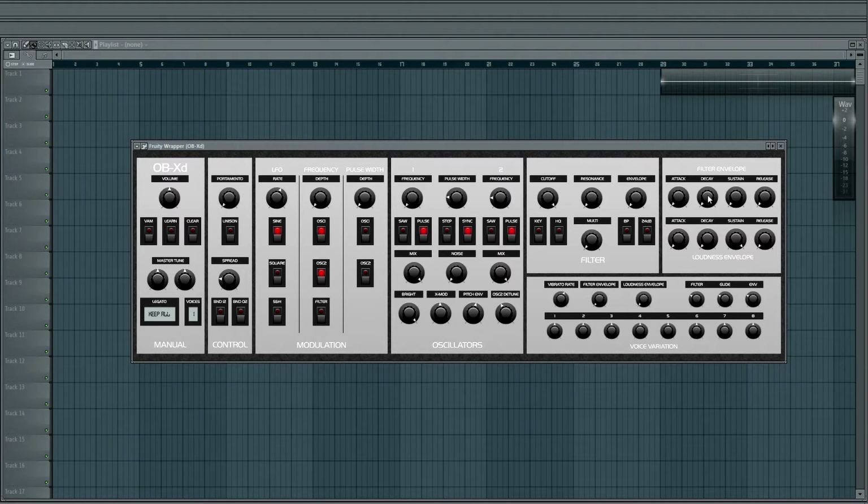So take a listen. And what I'm going to do is just leave it right up at about between 1 and 2 o'clock. And that's the basis of the sound. And we're going to further shape it by bringing in some effects.